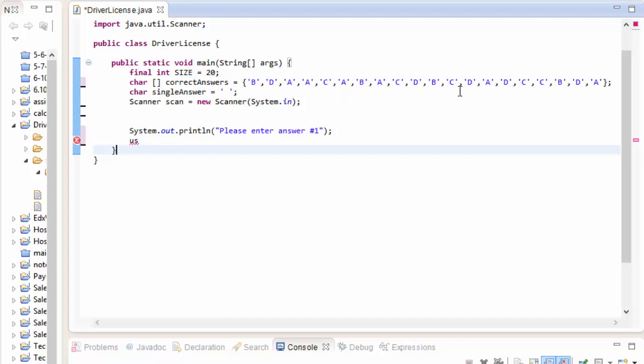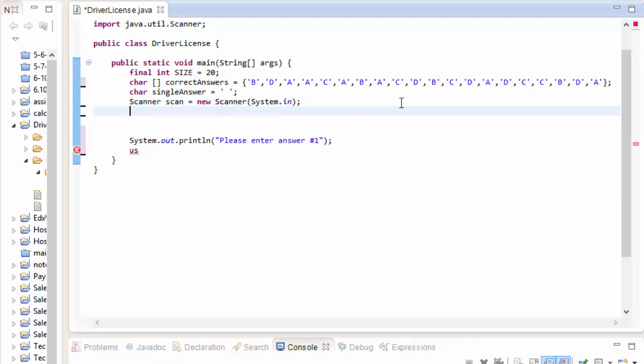And of course, the opposite would be to answer which ones are correct. So I just need one array, and I'm going to create it. I'm gonna call it wrong answers, or incorrect answers. Where am I? Oh, here. Okay, so it's gonna be another character array called incorrect answers.